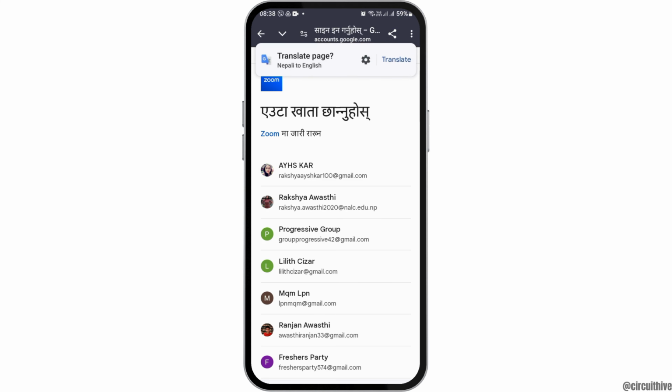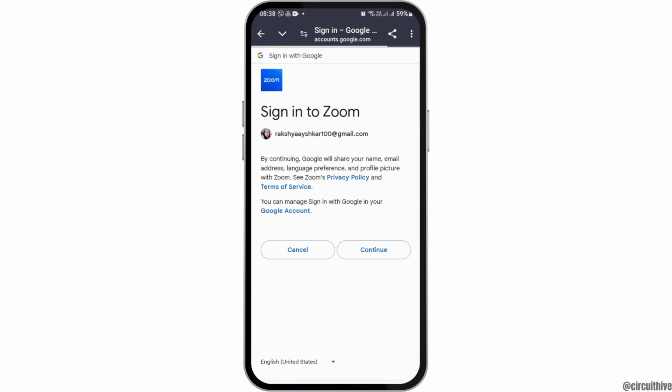You can sign in with any of the options, that can be through your Google, that can be through your Apple ID if you're an iOS user. It can also be through any of your other kinds of accounts, or your Facebook, or any Zoom account that you have directly opened. So like this, you can just sign in to your Zoom account at first.